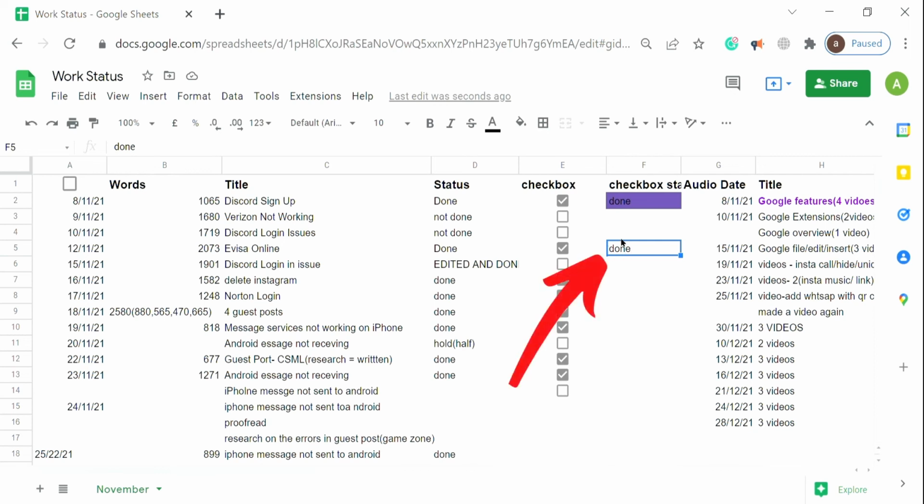Now, as you can see, when you typed done in this section, it did not appear in color. The reason was that when we formatted the text, we only chose F2. So if you want to do it for this section as well, you have to choose F5. So this cell will also appear in the color and you can format it accordingly.